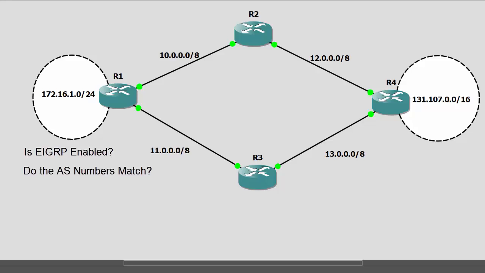The third thing to look at are the interfaces. Has EIGRP been configured for the interfaces over which you want to form a neighbor relationship? If EIGRP has not been configured for the interface, then that interface will not send or accept hello packets, and EIGRP cannot form a relationship over those interfaces.